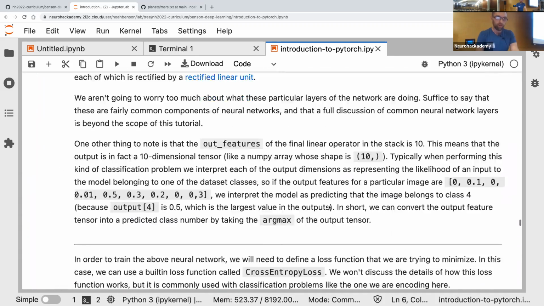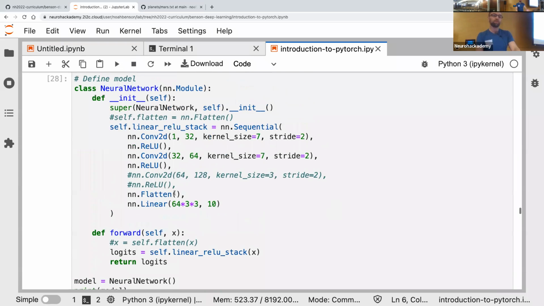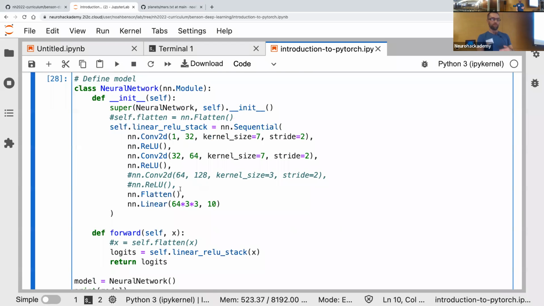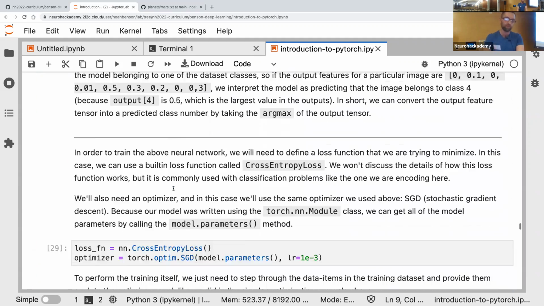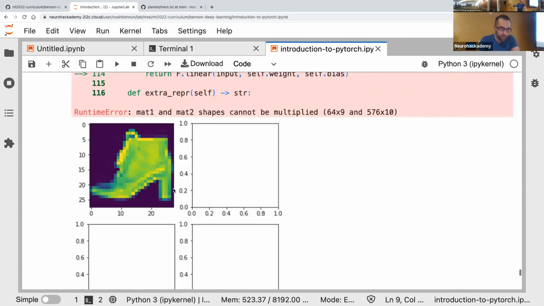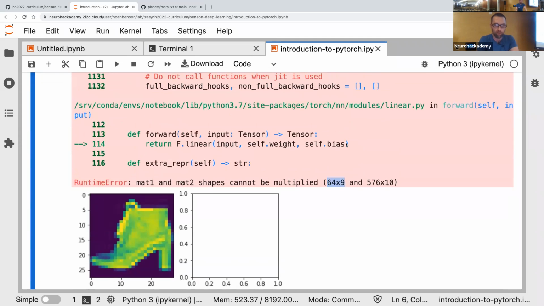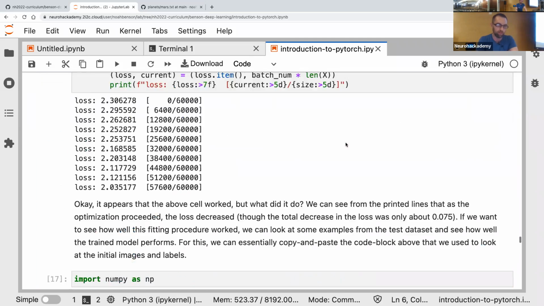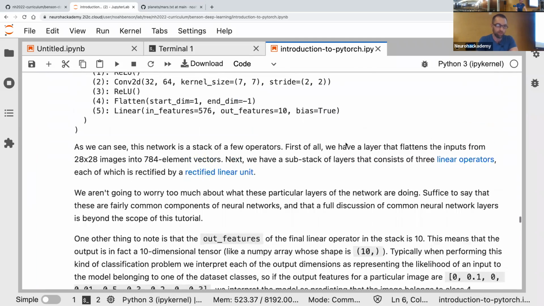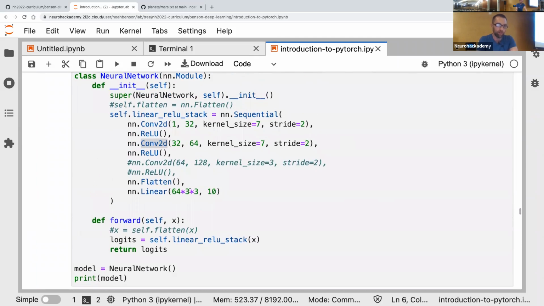It may actually be that we have the wrong... I mentioned that there may be issues with us getting the right sizes of the images after these convolution steps, and I think that might be what's going on here. So it looks like we're having a mismatch between sizes of 64 by 9, which strikes me as being 64 by 3 times 3, which is the value we have here.